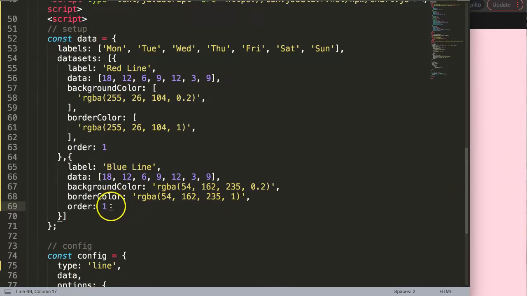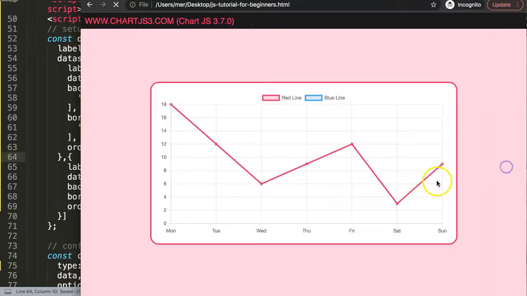But if we have here another one, let's say we want to surpass this one, we need to make this order zero. So this one first and then that one. So if I save this now and refresh, you can see now the red line has been swapped with the blue line. And also the order here, or the sequence, has been changed. So that's the first thing.